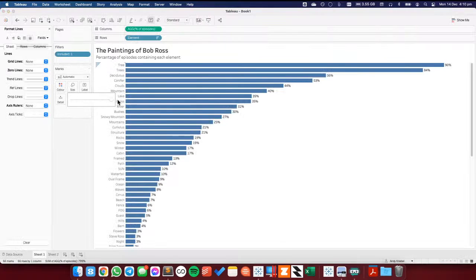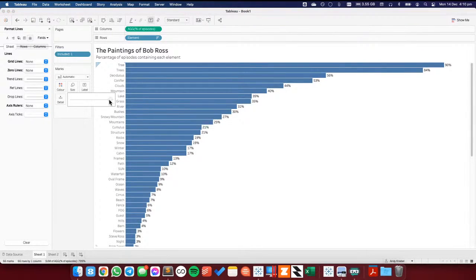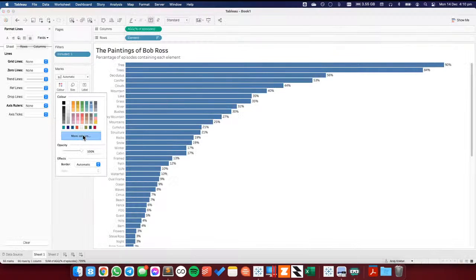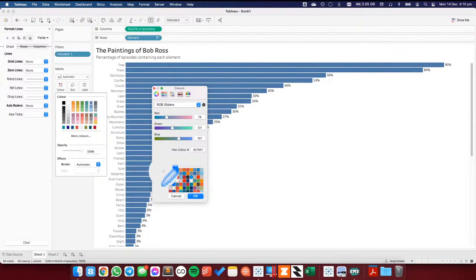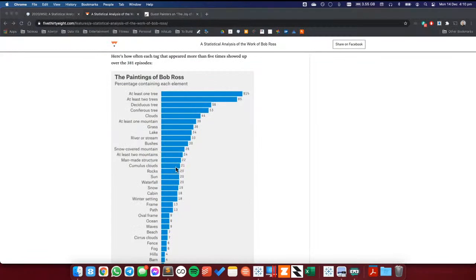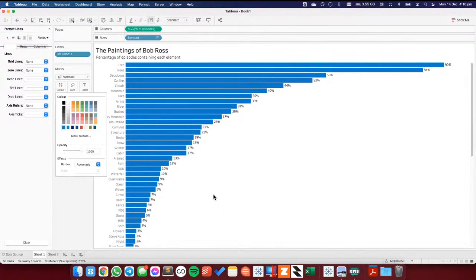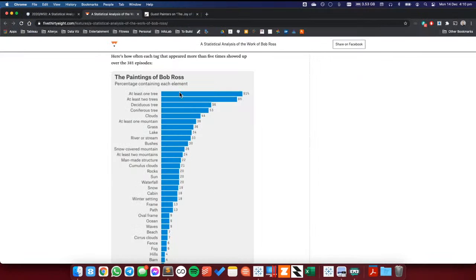Let me make these a bit bigger. Oops, too big. Come on, keep moving. There we go. And if I want to pick this color, I'm just going to go to more colors and then use the color picker here. And now we've got pretty much the same colors. Isn't that interesting how a screenshot like this messes it up.